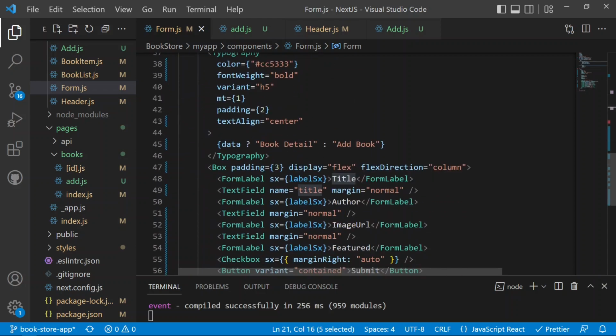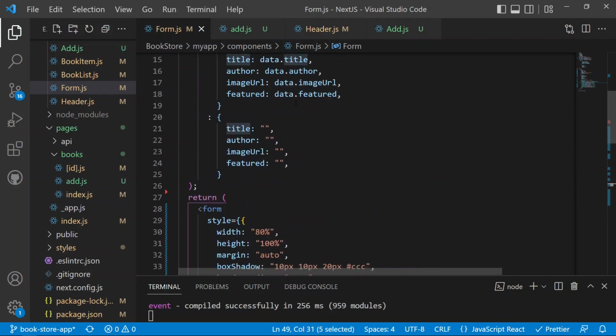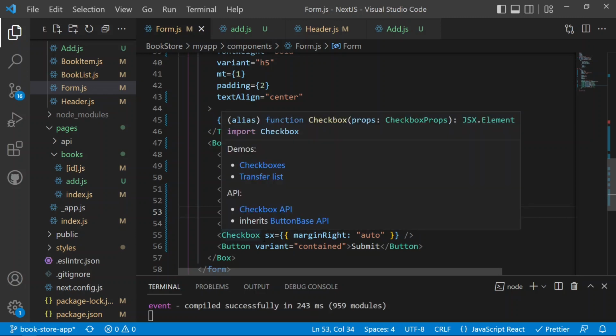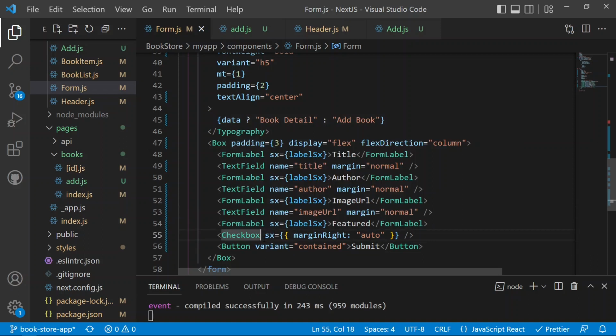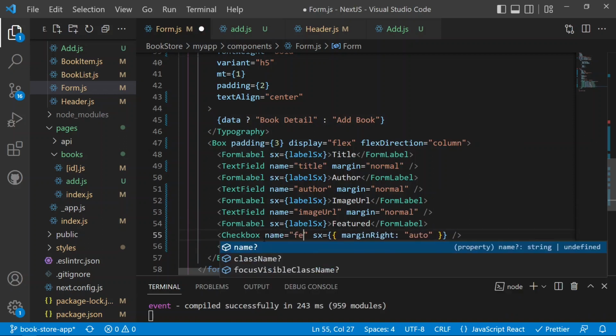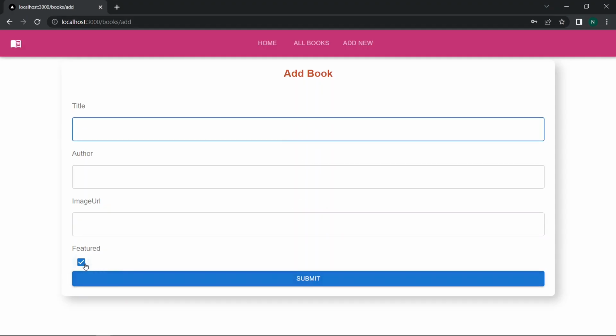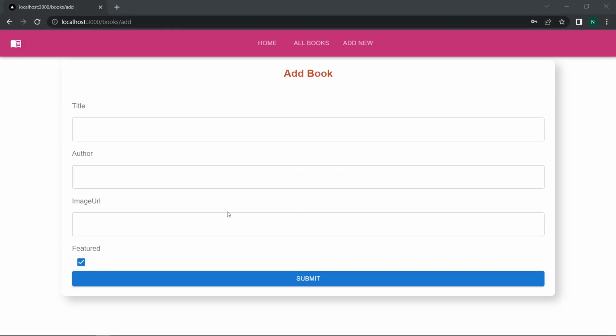We need to handle the state of the form from these name properties and the state properties, so everything should be the same. So we define the name equals to the title, and we add the name here, and it can be equal to the author. After that, in this text field we add the name, which can be equal to the image URL. After that for the checkbox, we can define some name. The name can be featured. If we now save, there would not be any changes on the screen. We just have the checkbox and all of the text fields.